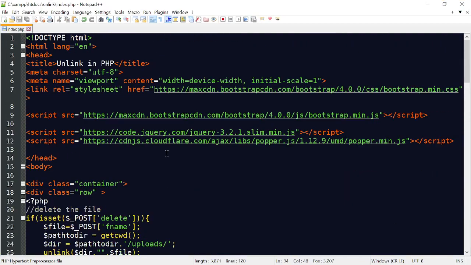It's just one file, an index.php file. You have to have this file here, and then you have to make a folder in the same directory called uploads. All right, so the title is Unlink in PHP. I use the meta character set of UTF-8, and of course I set the HTML language to English. Here I'm using Bootstrap CSS for my styling and my forms and everything. And here are the scripts for Bootstrap and jQuery right here, and this is for Ajax.